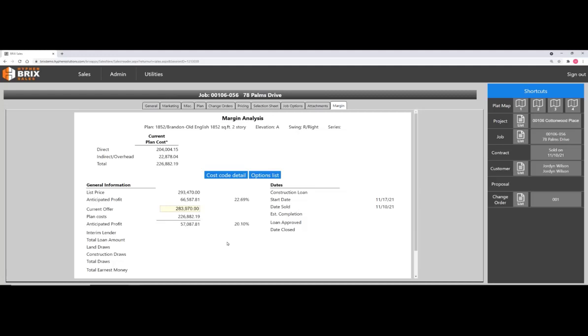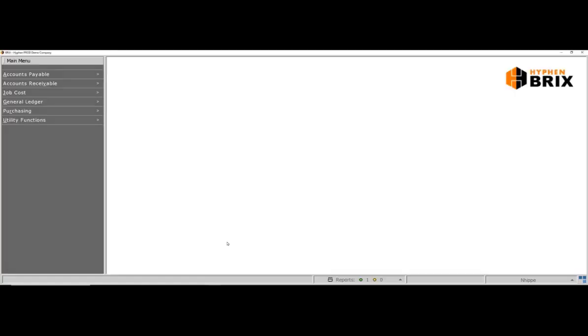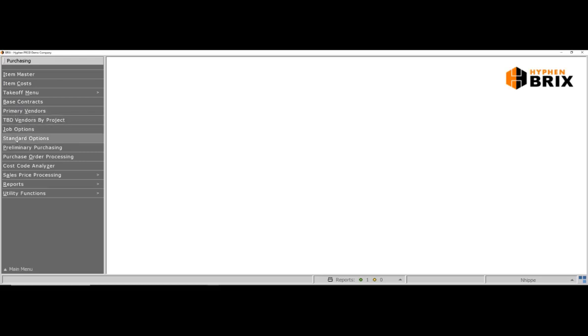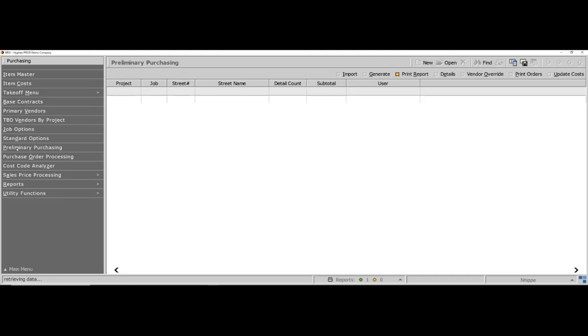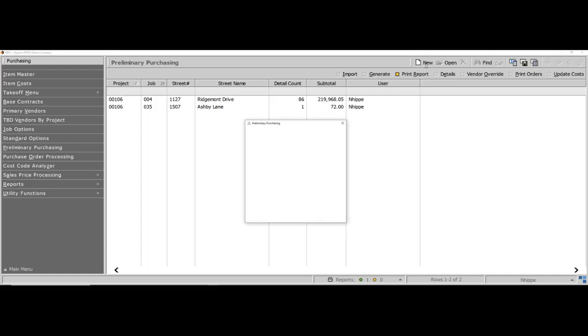So right now, let's go over to the bricks ERP side and show you how we're going to take all that information that we generated at time of contract, from the contract and the actual change orders, into a budget. So I'm going to go into purchasing. I'm going to go down to preliminary purchasing. Now, there could be other team members doing work in here. There are a few right now. I'm going to bring in this new job to create this budget. So from here, I'm going to type in my project number.